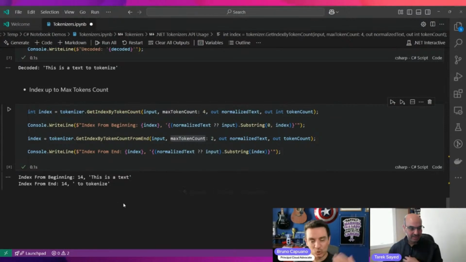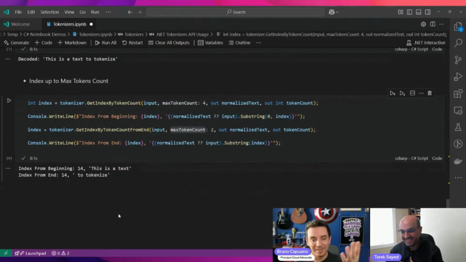And it's also super straightforward. This is converting a string to an array of IDs plus the tokens, and then back from the IDs to the string. You also have these scenarios: give me the total token count, give me the total with a max of 4, give me the max from the end. Hey, this is super nice. Yeah. One last thing I want to show is how tokenizers get used in a real application scenario.